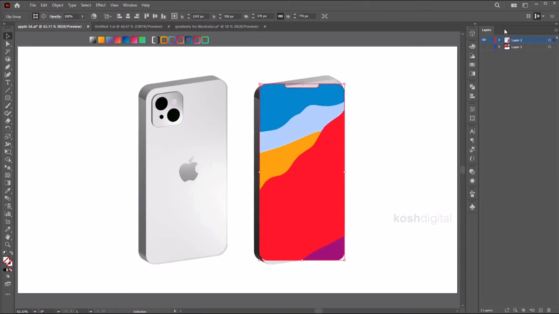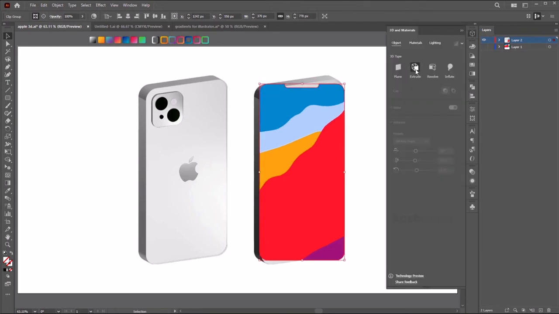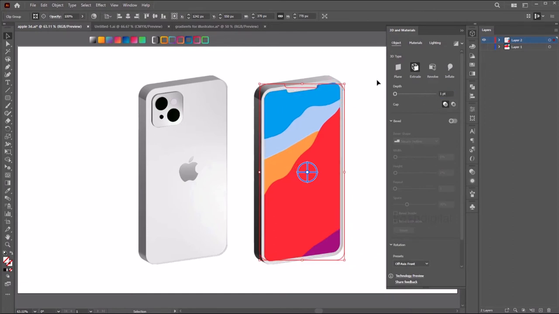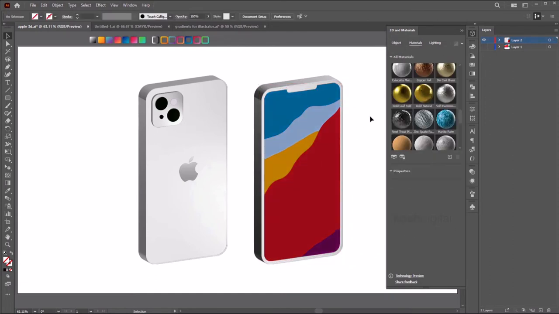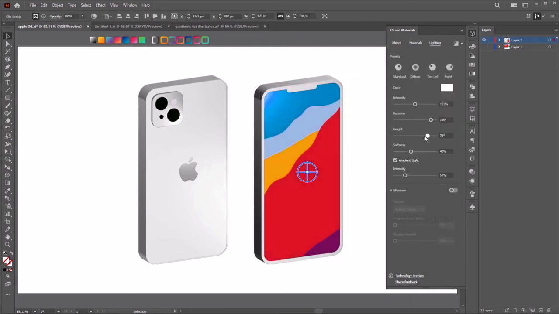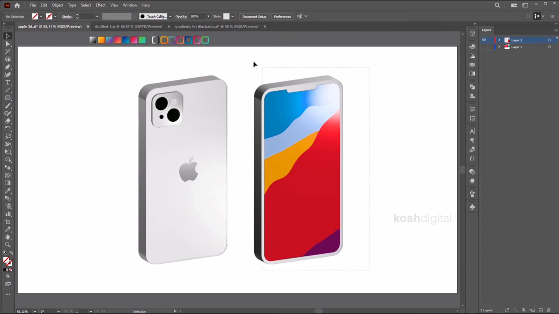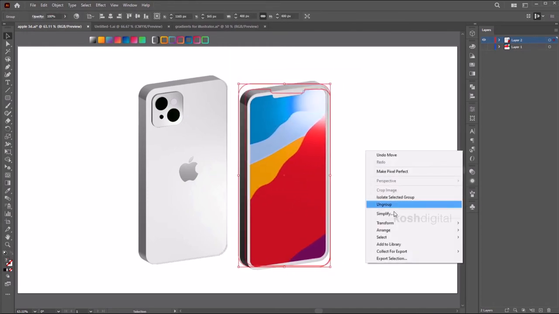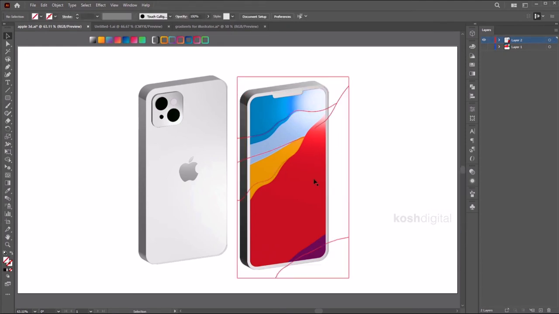Now do the same thing, extrude and adjust the height and position. Play with the materials and lighting, intensity, height and so on. Now group them and arrange it to front. So now front and back are done.